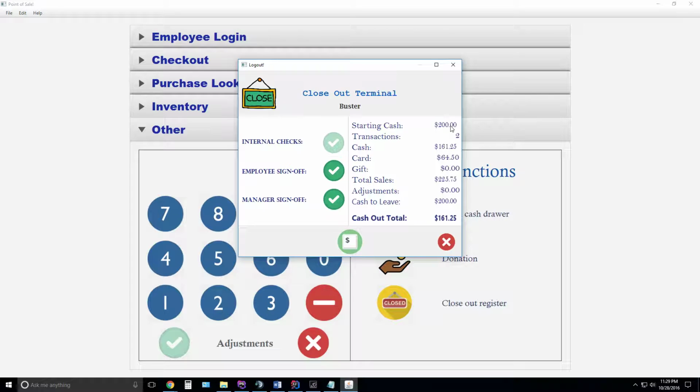So, starting cash, the register is opened with $200. There are two total transactions. We are expecting to have $161.25 in cash sales in the register, and then $64.50 of card receipts. We used 0 gift cards, and our total sales was $225.75. We leave $200 in this register, so that means our total cash out is going to be $161.25, because remember, we put in $161.25 of customer sales.